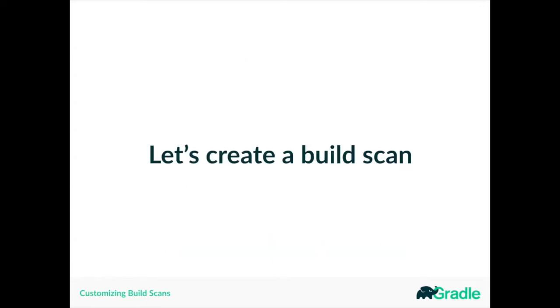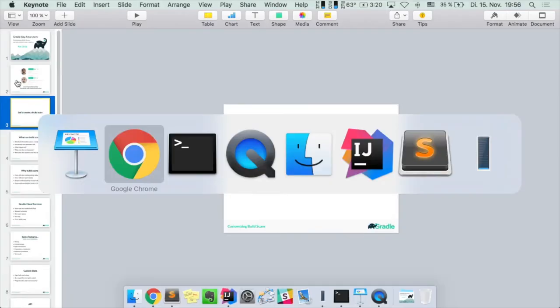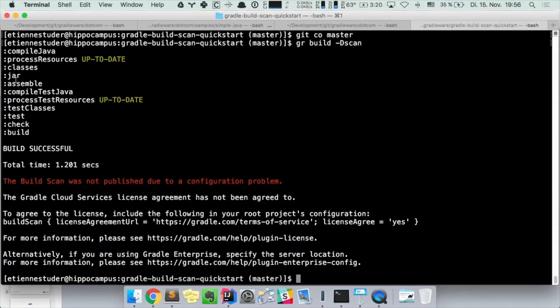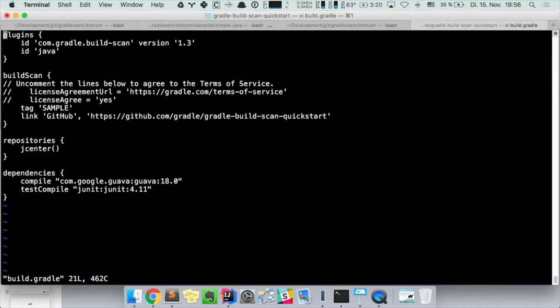All right, so let's just start off. What is a build scan? Let's create one and get going. I have here a Gradle build on the command line, and I want to create a build scan for this. First thing I'll need to do actually is just increment this, which I should have done earlier.